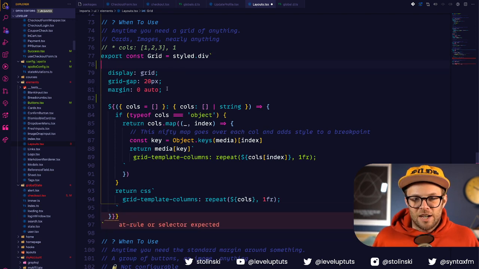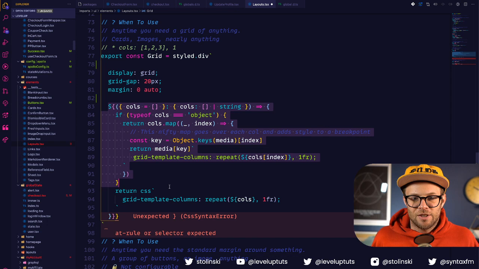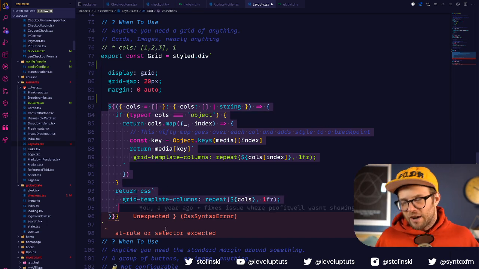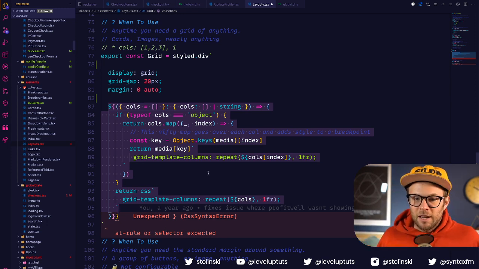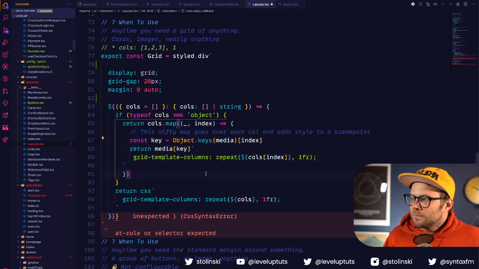This is just the standard grid property stuff. And this is the whole thing that is looking to determine whether or not the columns is an array. If it is an array or not, then do it at our breakpoints like we have. It's a little bit of interesting code here.